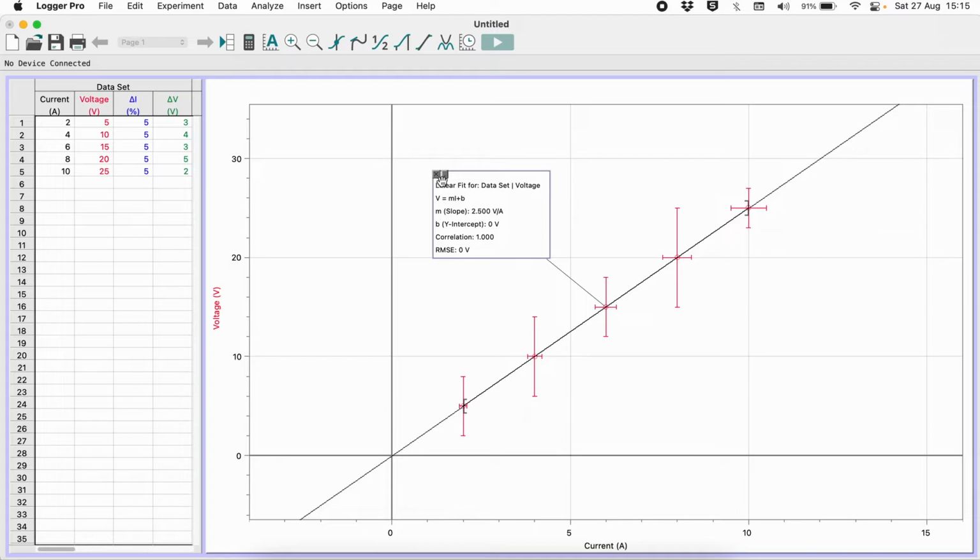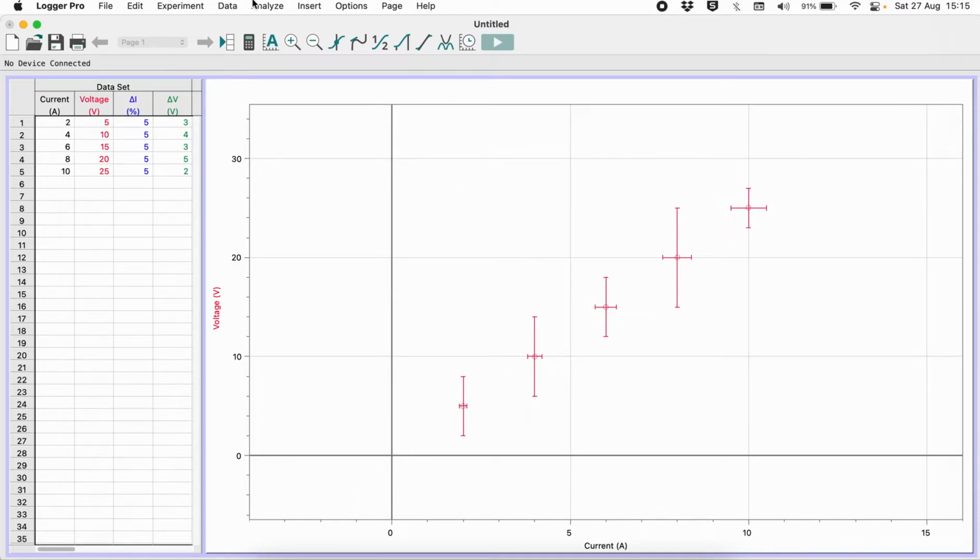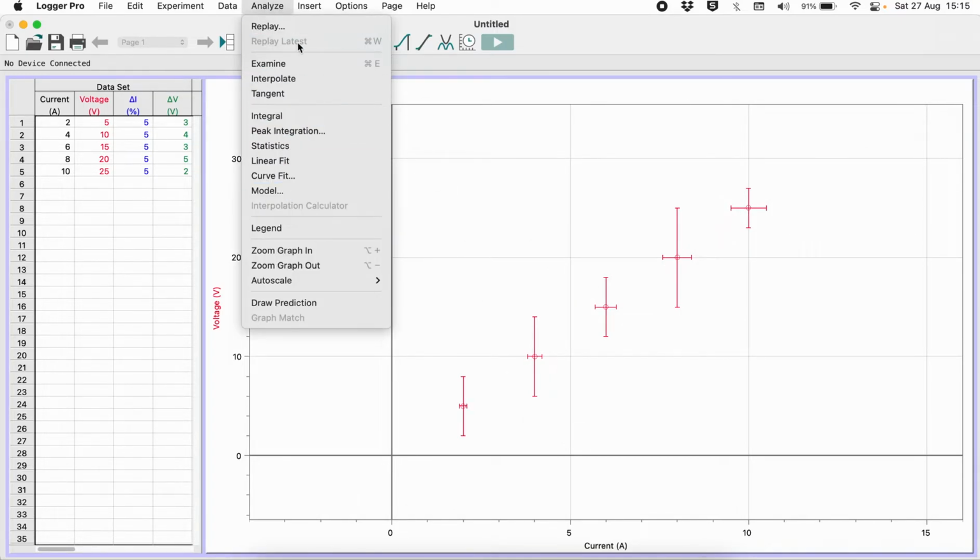So I'm going to show you one more way to do this. First, the linear fit. You can do that, or you can click on the Analyze menu, and then from Analyze, you can click Linear Fit.